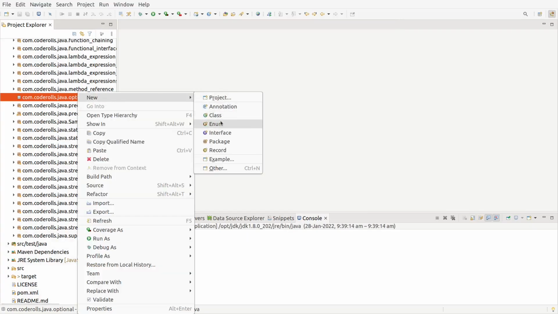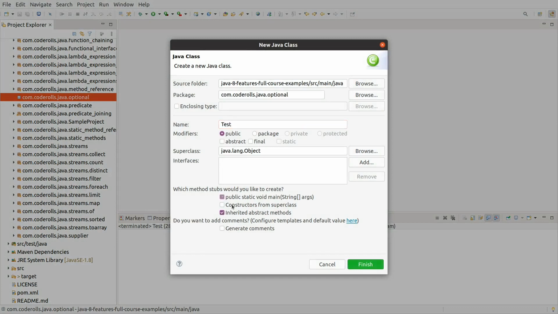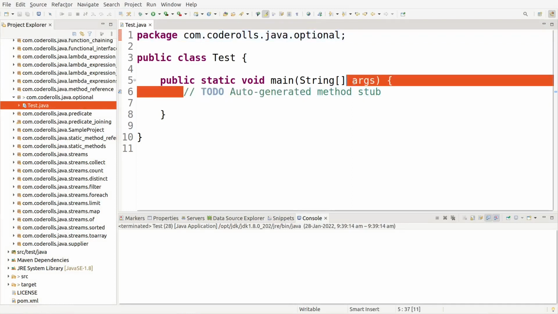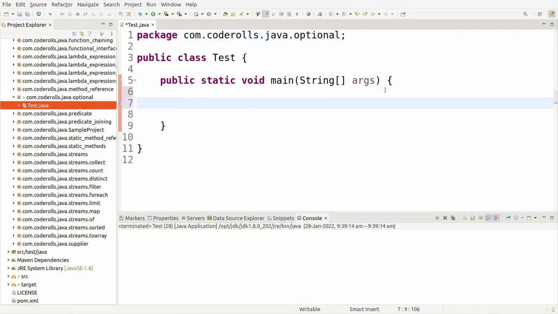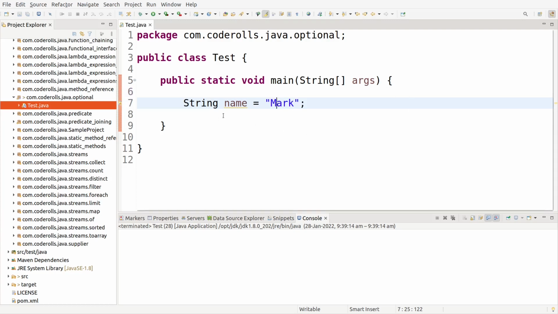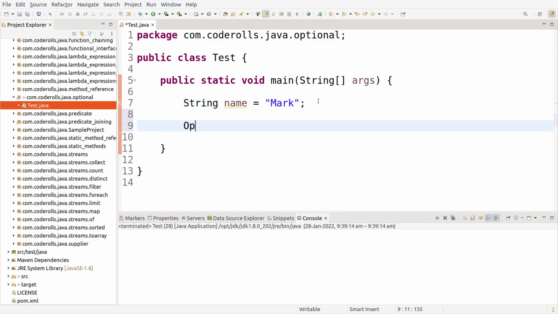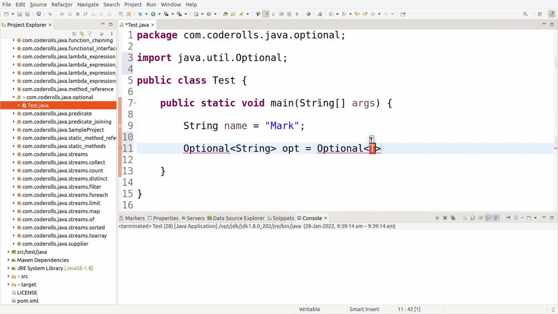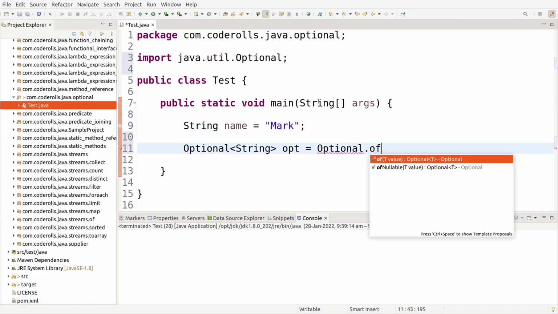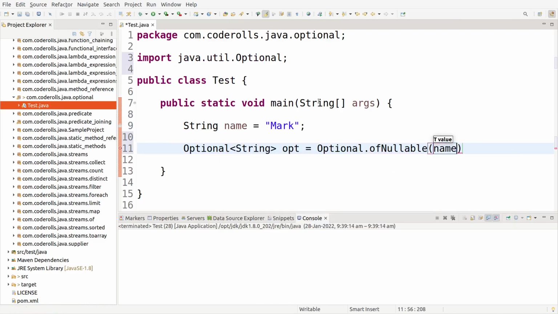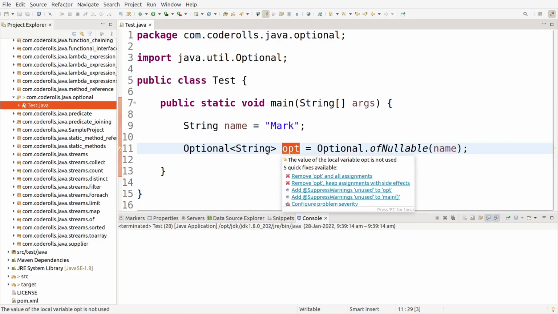Here I will create one class. Let's give it the name Test, and add the main method. Okay, so here we will be creating an Optional of a String. So let me create one string. Okay, so we have a string and we need to create an Optional. So we will be creating Optional of String, and we will give it the name opt, and here Optional.ofNullable, and here we will be giving name. So this is the string name and we have created opt, an Optional of it.